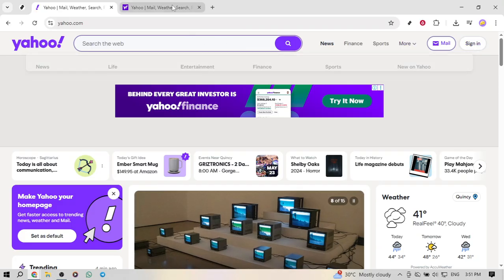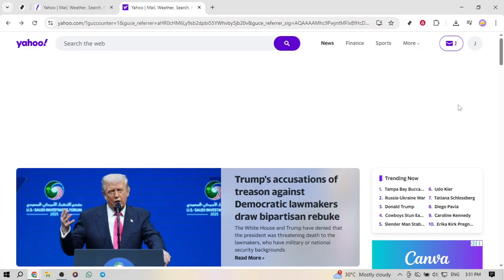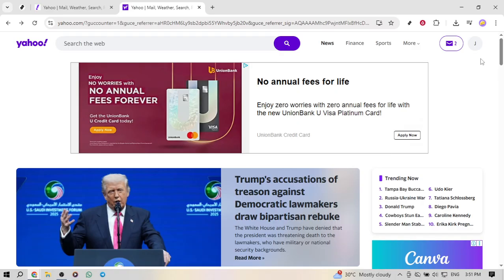You can start from the Yahoo homepage or directly from Yahoo Mail. The process is the same. Once you're in, you'll know you're ready when you see the homepage or your inbox.